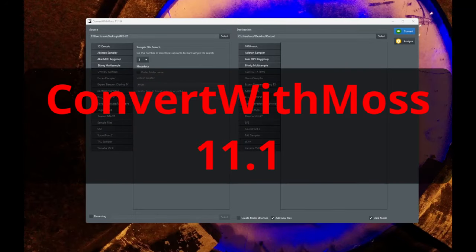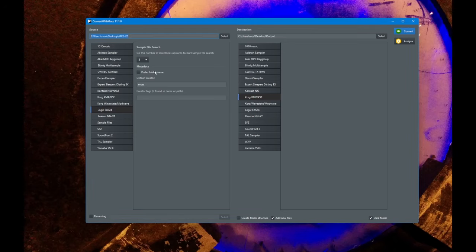So, hello everybody, ConvertWithMoss 11.1 is out and it brings quite some bug fixes and some smaller feature additions. Let me walk you through it.